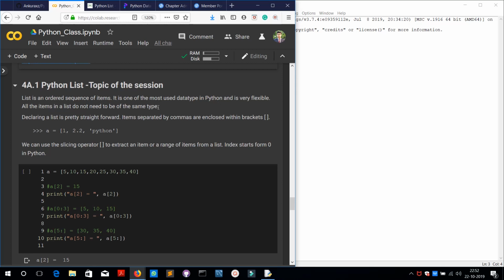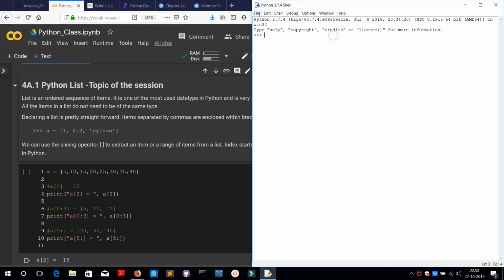All the items in the list do not need to be of the same type. It is very important that a list is a heterogeneous data type, rather than an array in C, which is a homogeneous data type. Unlike the array, it can have various kinds of data types like this: an integer, a float, and a string. So let me just run this code here.